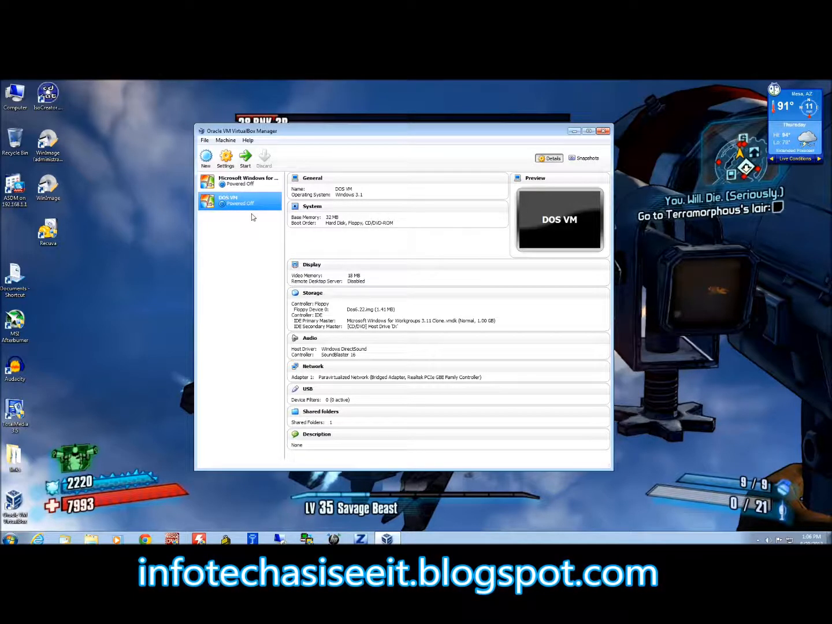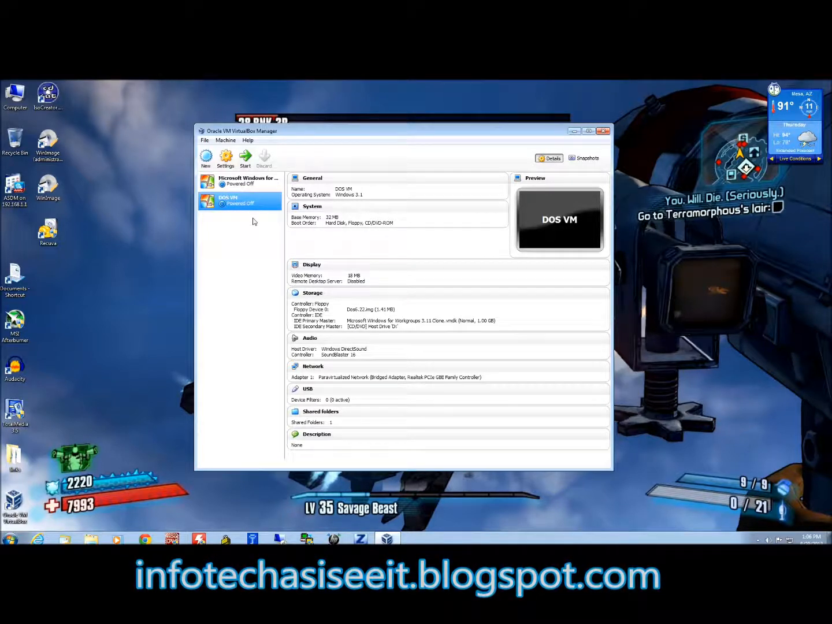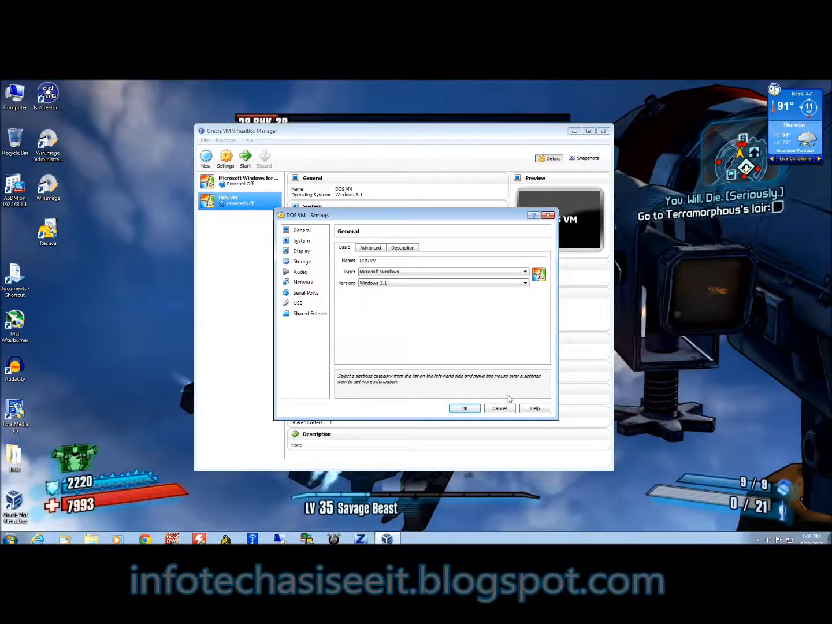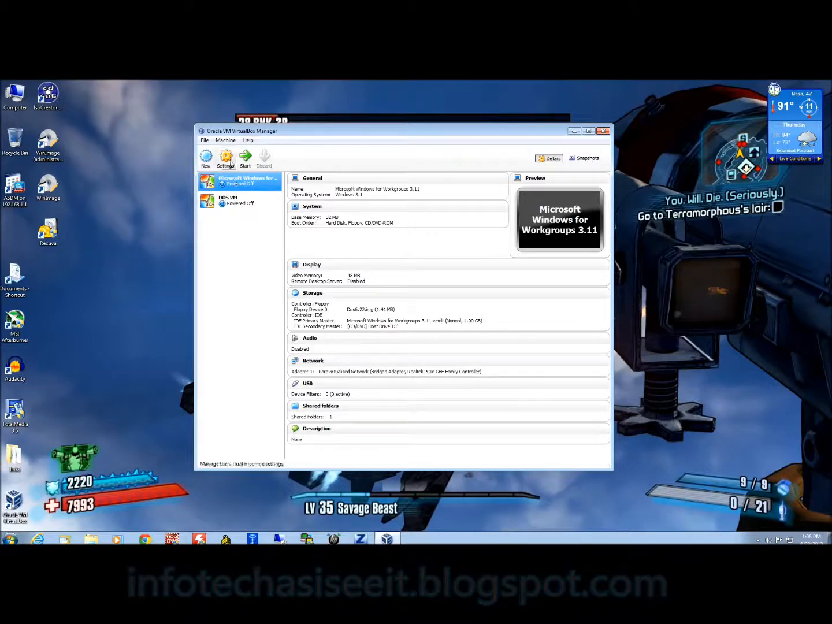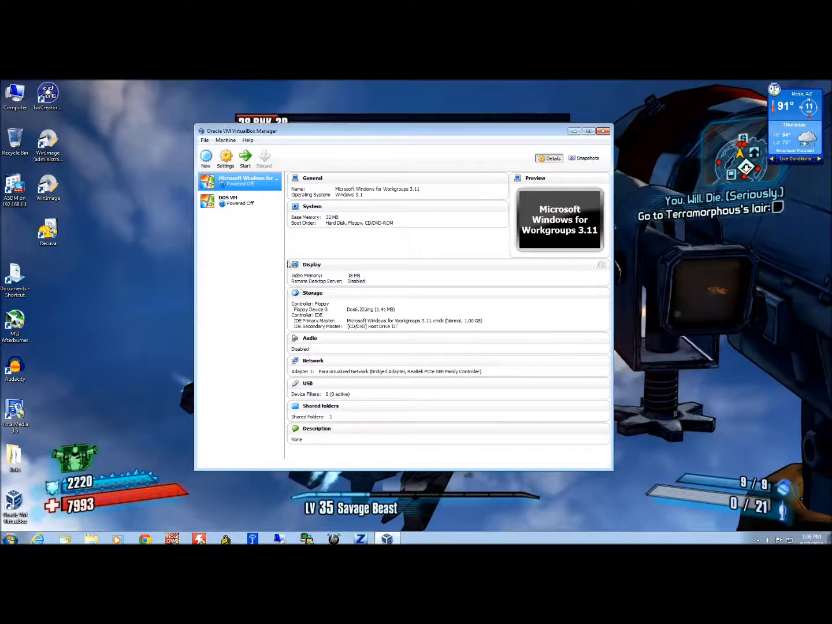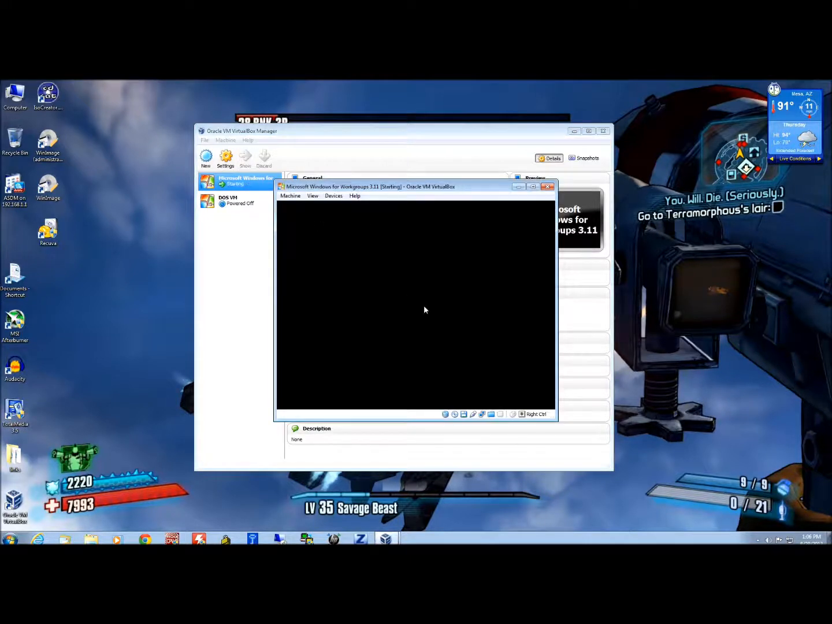Also, this kind of lets me illustrate the point of the context thing. See, if I do settings, I'm getting settings for DOS VM. If I click up here, I'm getting settings for the Windows. That seems simple, but if you have a lot of VMs in this list over here, you can screw it up. So anyway, let's get going. We have our little VM here, and we have Windows, and so let's see if we can start that. We'll go ahead and do that.